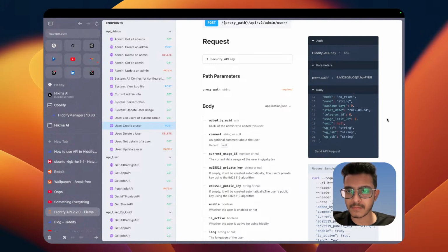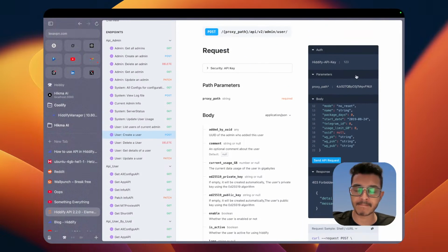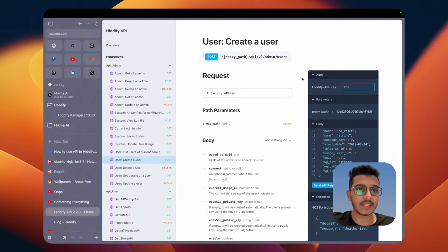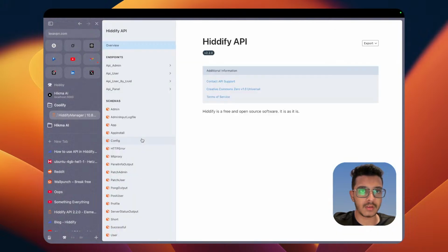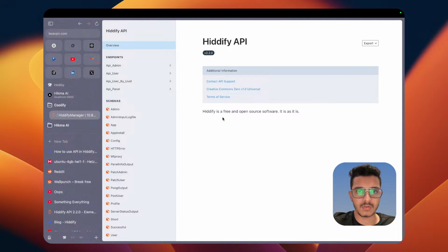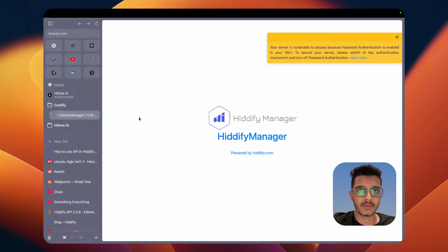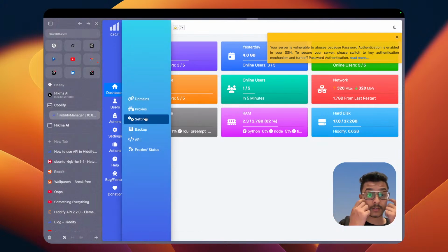Yes, sent. Unauthorized because of the API key issue. So where do we get the API key? Should we need? No. No. No. The API key isn't here. Was it under the settings?